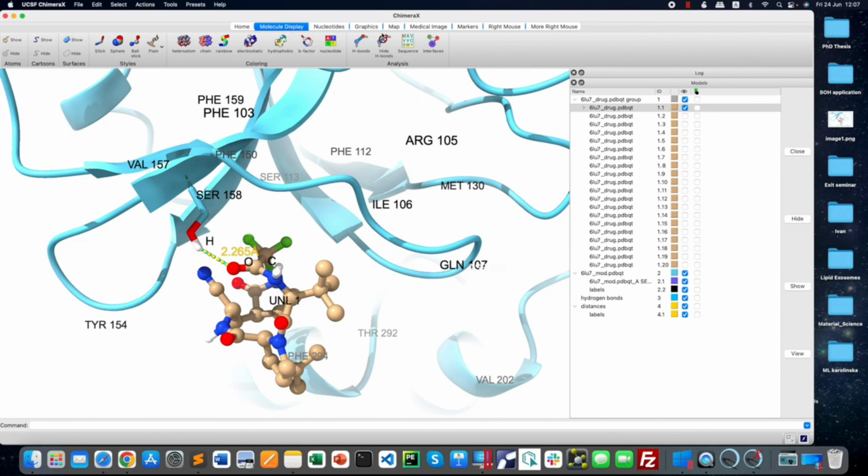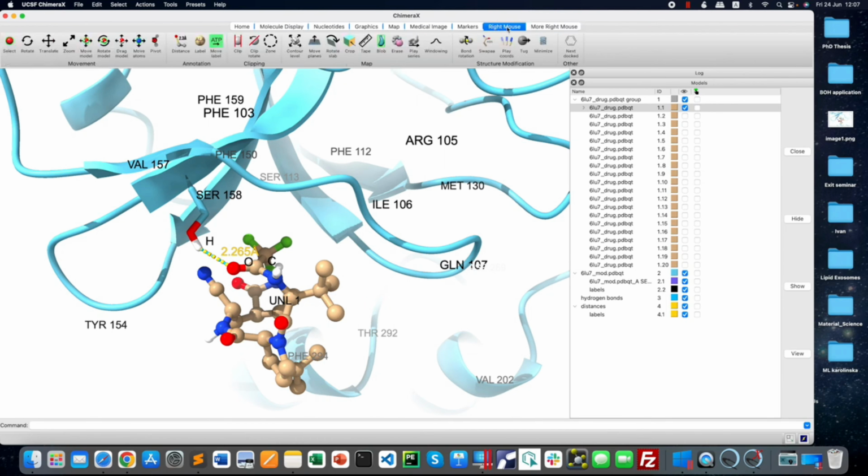And one more important thing is that there are three main options in UCSF ChimeraX, that are home, molecule display, and the right mouse button. These three functions you require to analyze and to use it for your publication.